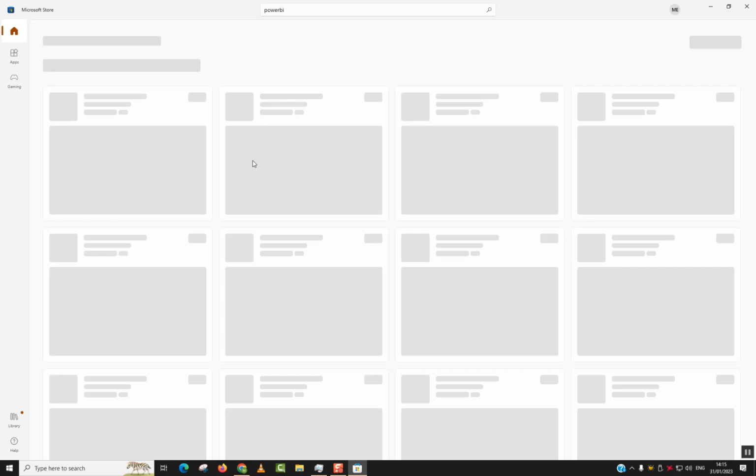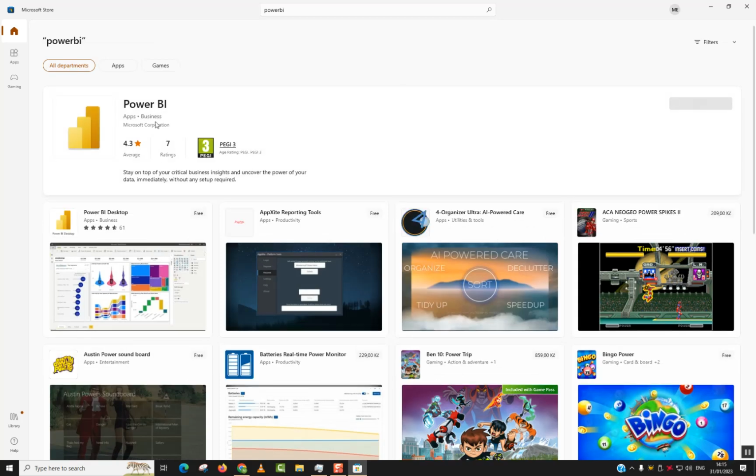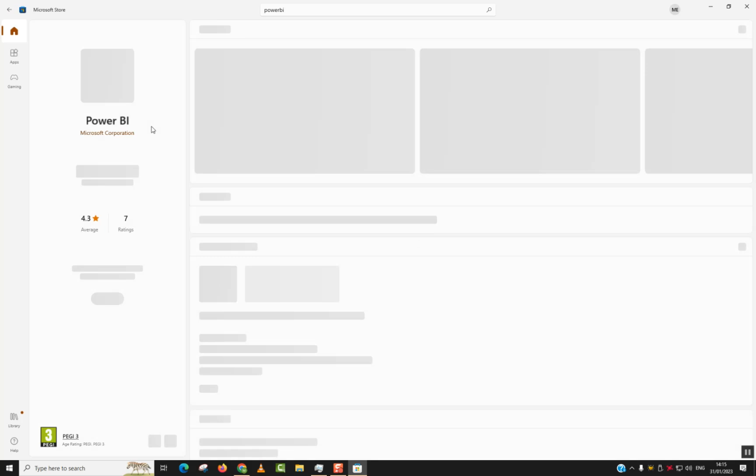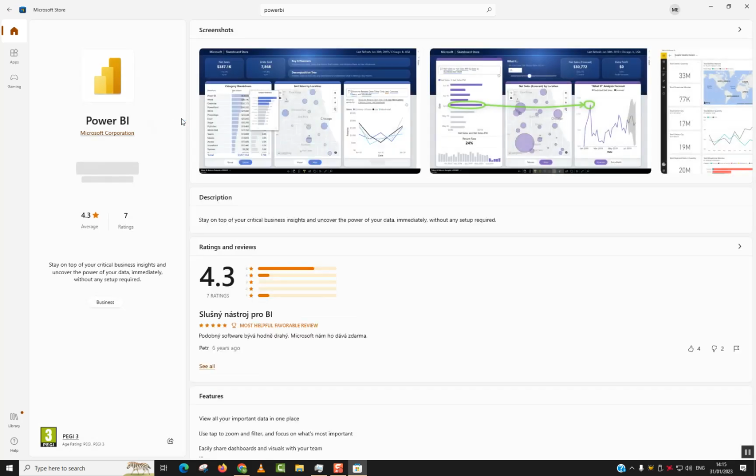We will use the application. So here we have App Business Microsoft Corporation. So this is the right one. Click on it to be redirected to the correct page. Again, Power BI Microsoft Corporation. Just click Get.